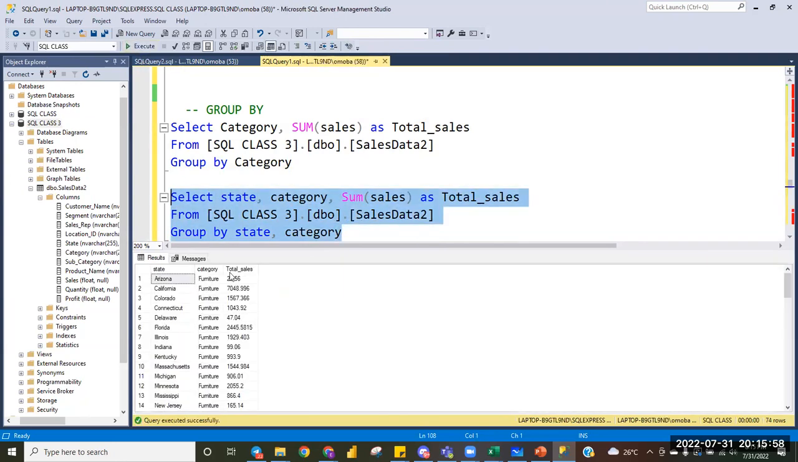All right. So for Arizona, it groups by the first. Arizona, for furniture, the total sales we have is 23. For California, for furniture, we had 7,000 something. For Colorado, for furniture, we had something. So it goes on like that. After furniture ends, for Alabama again, for office, we had something. When office ends, for Arizona, we had technology, with these total sales.